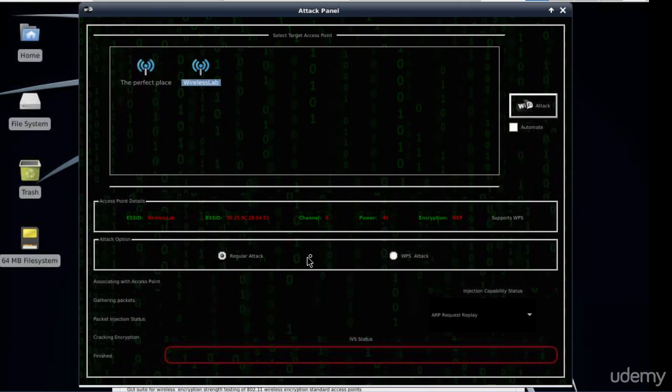Now let's start the fun part. In order to automate the whole process, we check the automate option right under the attack button. And that's all, we press attack and we can see each step of the attack on the left side. The process could be slower than the one that we saw when using the aircrack suite of utilities from the command line, but this time we have a nice user interface. We just have to wait now until the attack completes.